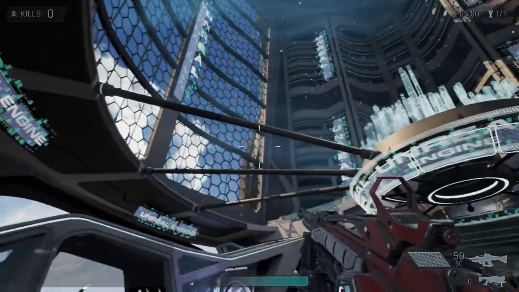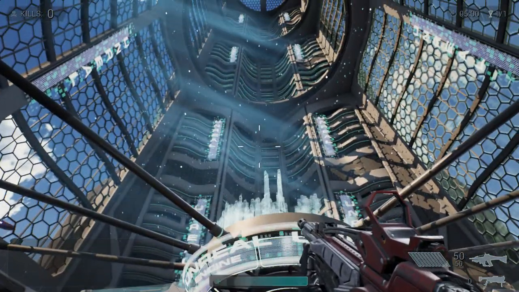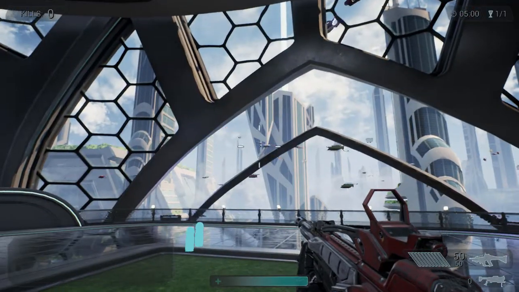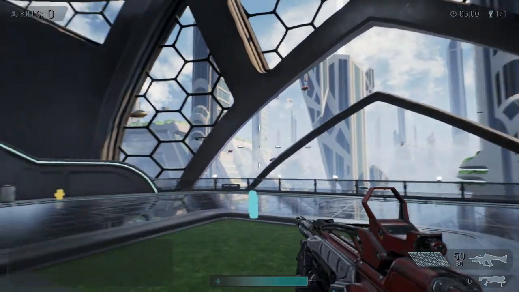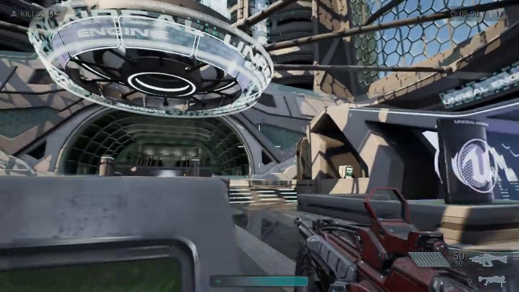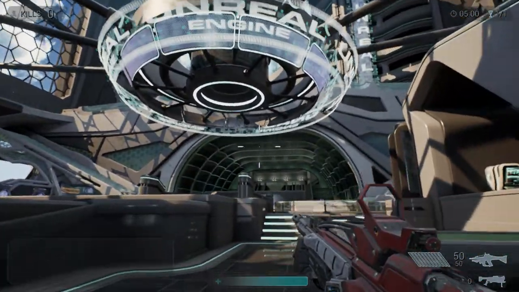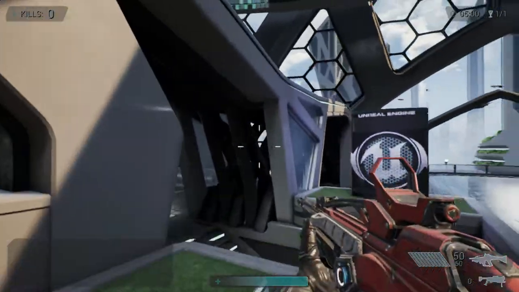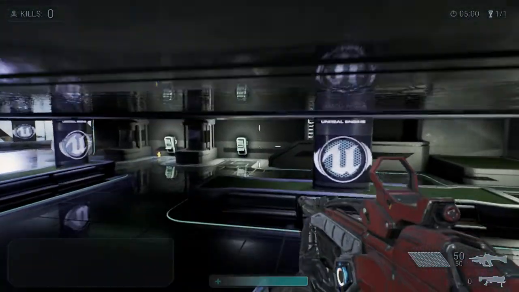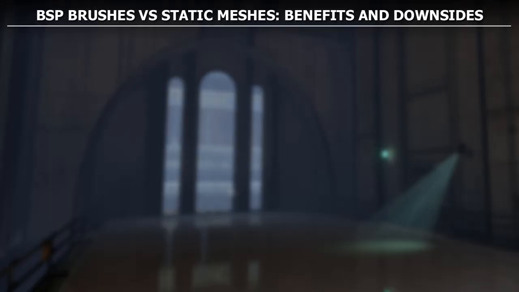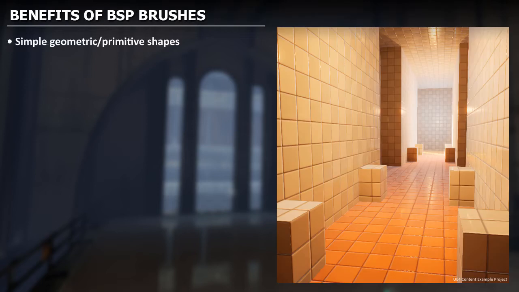So it's important that I show you all these examples so you know what it takes to create final levels, and that BSP is an essential part of this process that you begin to create with. But in the end, everything gets replaced with static meshes, and your level ends up containing almost zero BSP brushes. So to finish up this video, let's go through the benefits of using BSP brushes and static meshes, as well as their downsides. The benefits of BSP brushes is that they are simple geometric primitive shapes and are entirely created and used inside UE4 editor.